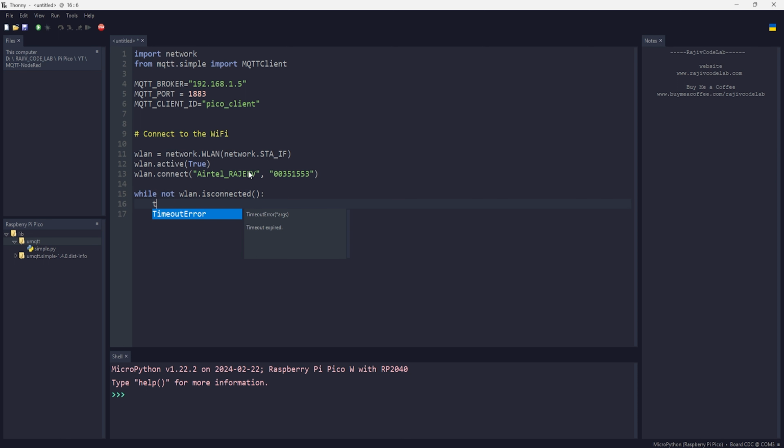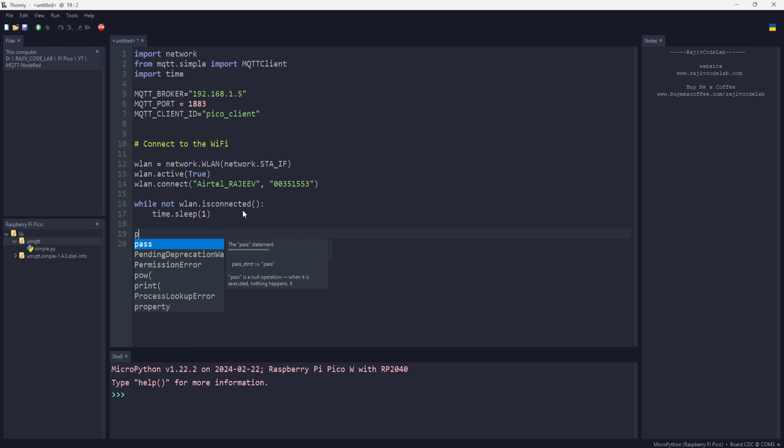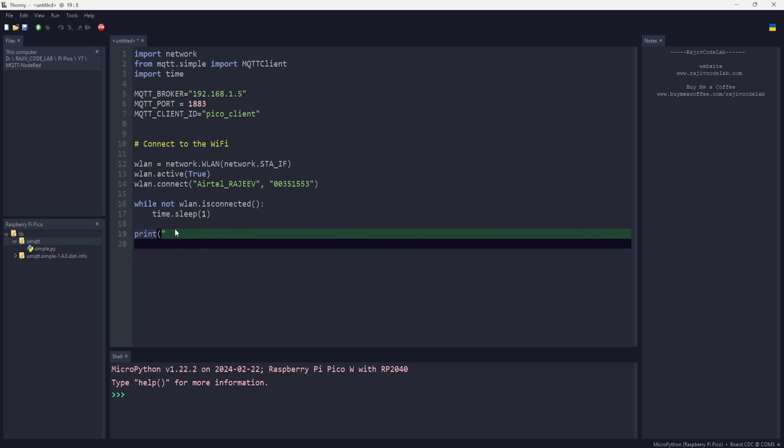We need to import time, guys, so that we can hold. Basically, if it's not connected, we'll wait for 1 second. So let me import the time module. Now let's do time.sleep, and here 1 second, and then we'll come out and write: connected to Wi-Fi. Perfect. So now let's save this, guys, and then we'll write the code for connecting to the MQTT broker.